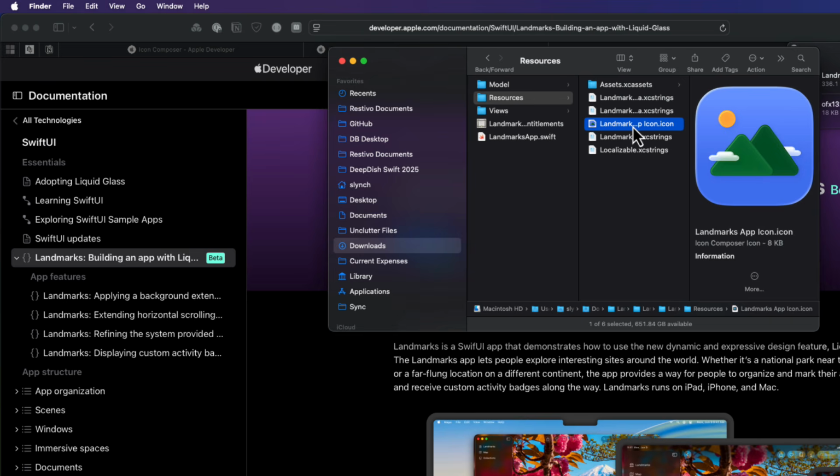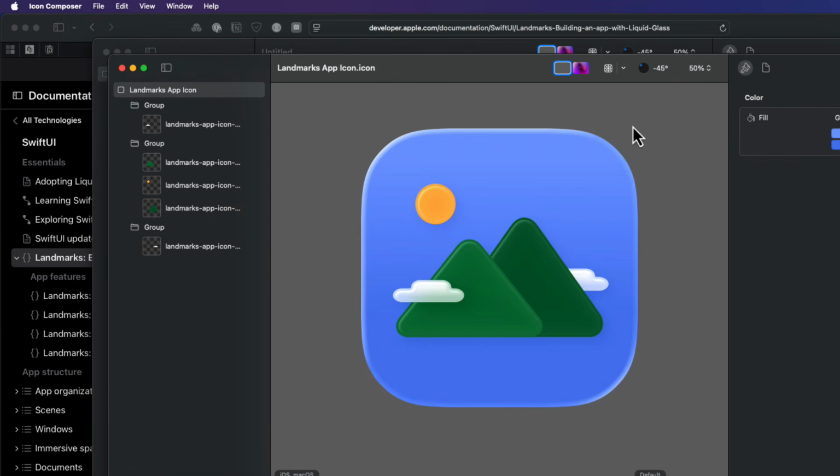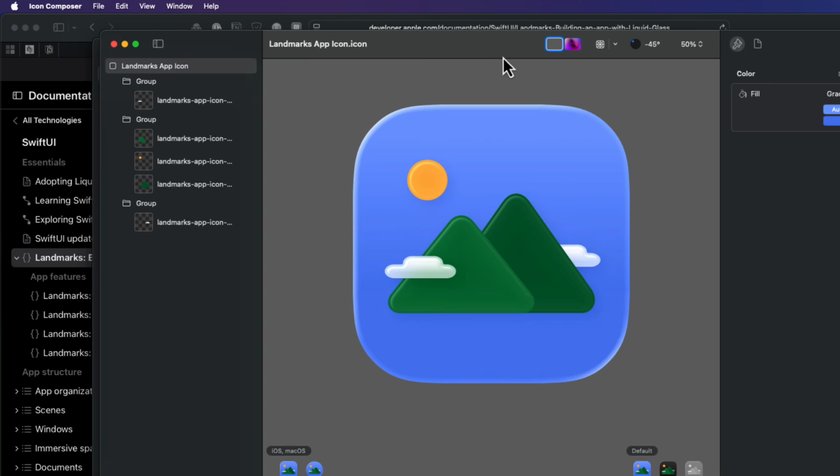If you double click on this, it will find Icon Composer and it'll open the new document with all of the resources used in the configuration for the icon used in that application. So it's a good one to explore. I'm going to start by going through the basics of the interface before we try to recreate this from scratch, more or less.